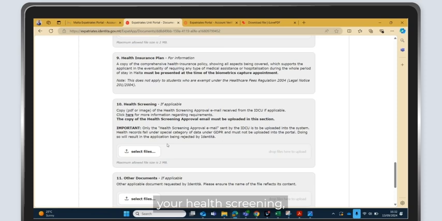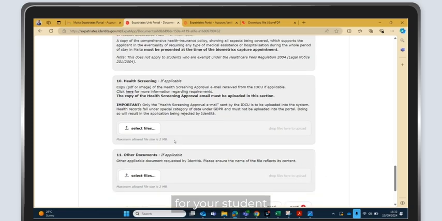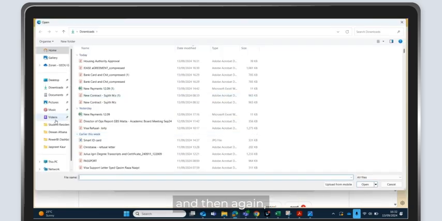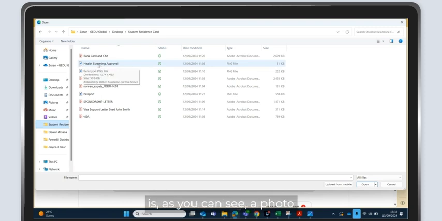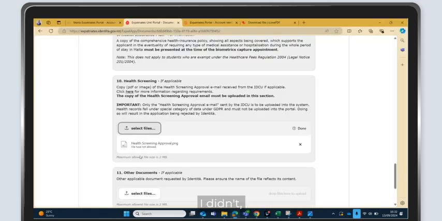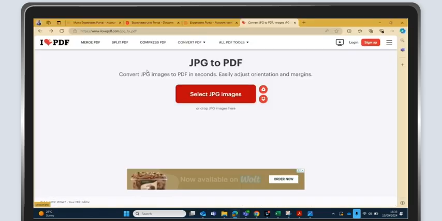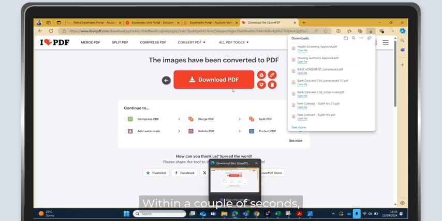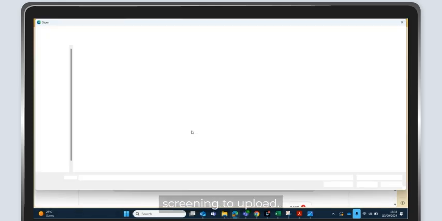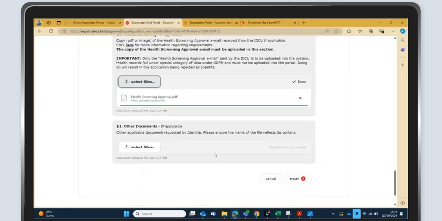Once you receive your health screening, we will need to send it officially to IDCU department for the approval. Once it is approved, you can upload it for your student residence card application. And then again, health screening approval is, as you can see, a photo. I didn't convert it. File is not allowed. So we will convert it, but I will do it actually right now. Within a couple of seconds, you will have it converted. Health screening to upload. And that is all.